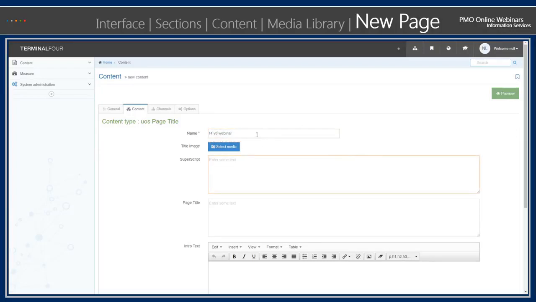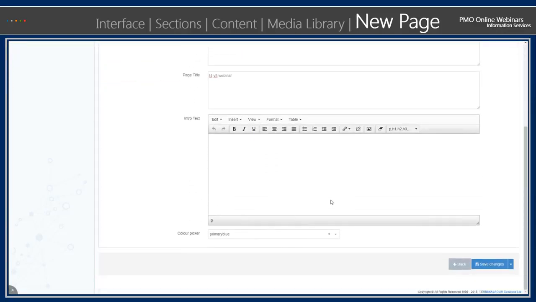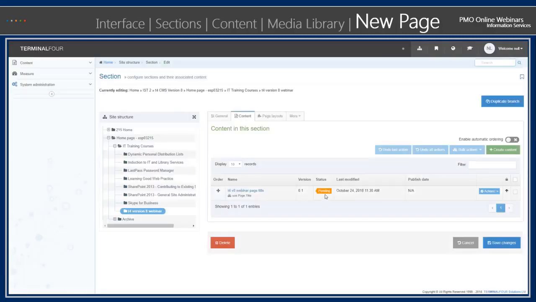And that's actually something that I can leave blank there. I'm going to call that the title there. Page title up there to call out the name of the piece of content. I'm not going to bother with a superscript or an intro text. I'm going to stick with the color picker, the primary blue. And again, keep in mind, folks, that when you hit this button, it puts it to pending. You have to hit that button to put it to approved. So I'm going to just hit that one, save changes, and it will come back here as pending.